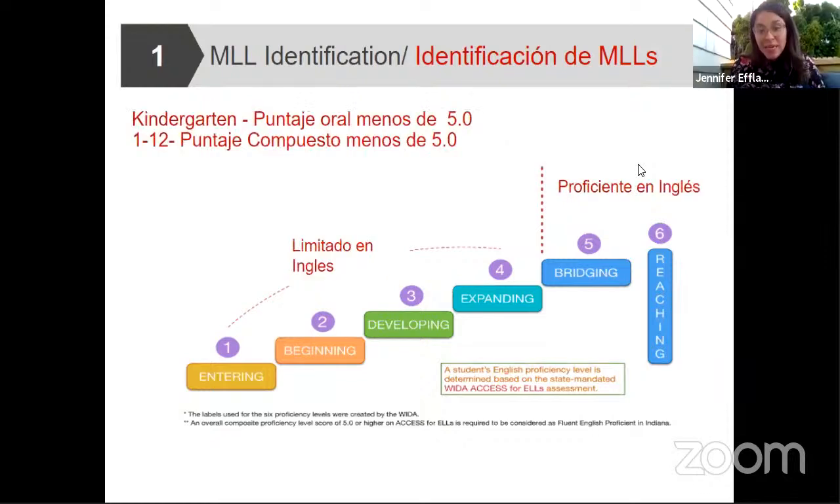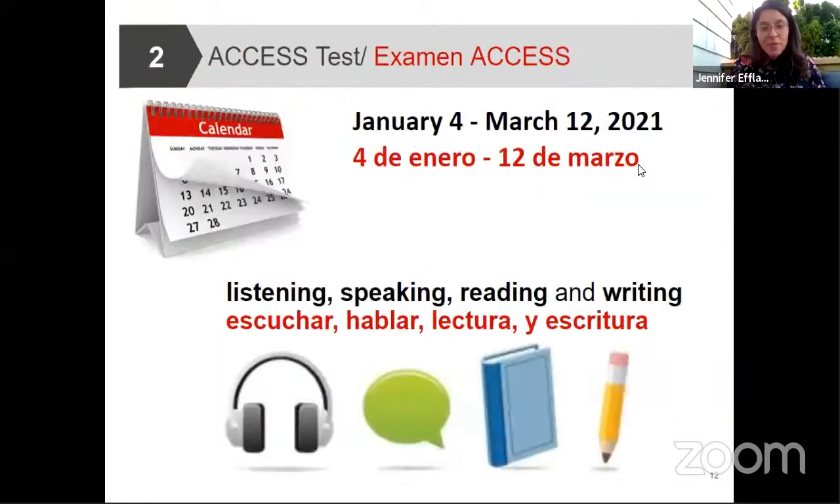Now, if your child was identified as a multilingual learner, that means every year between January and March, we give them a test to see how they're doing in listening, speaking, reading, and writing, so we can monitor their growth every year.